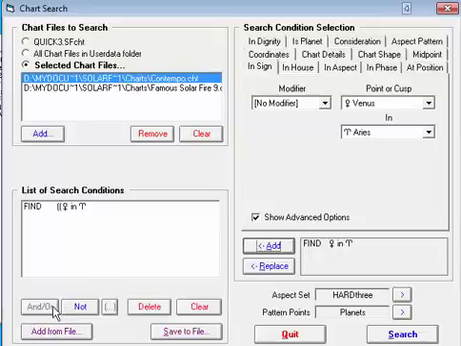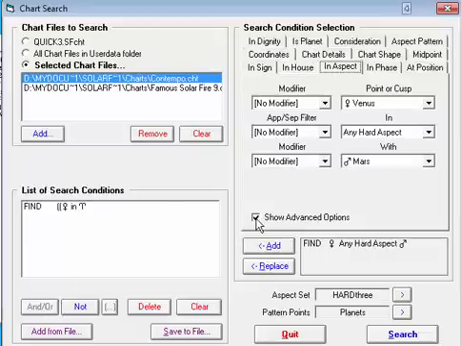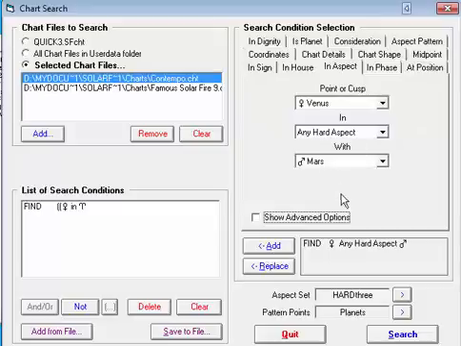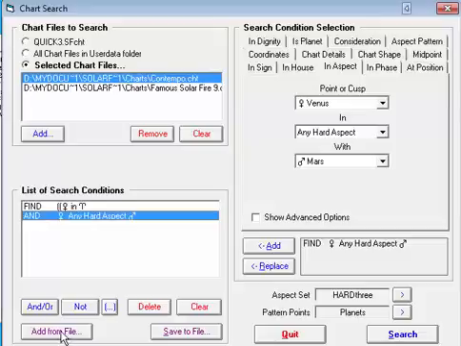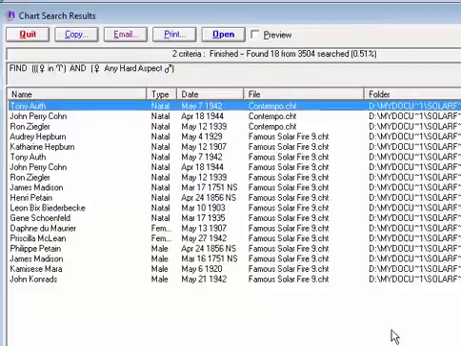And then we're going to click and we're going to say in aspect, and again turn off the advanced options, Venus in hard aspect to Mars. Add. And it says add. If you wanted it or, you could just click that again, it would change to or. And then you could click it again to and. So now if you search, you're going to find people who have Venus in Aries and Venus in hard aspects.